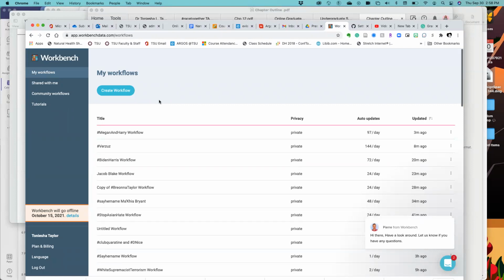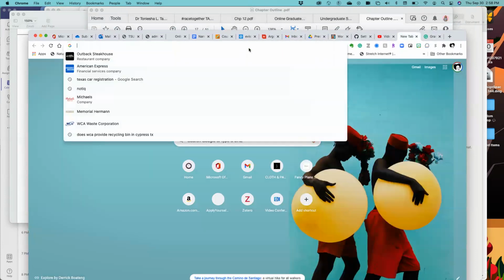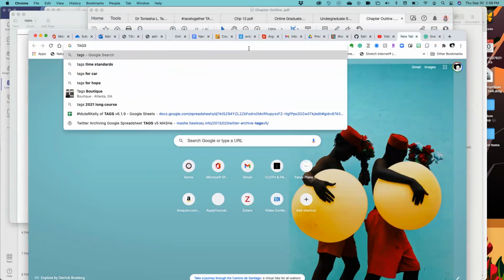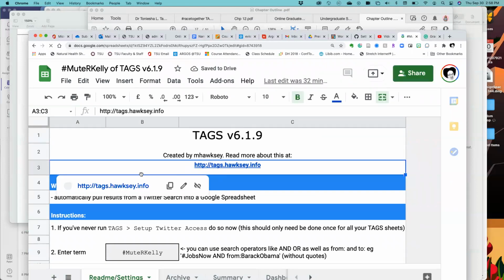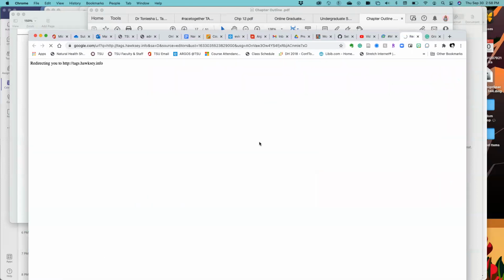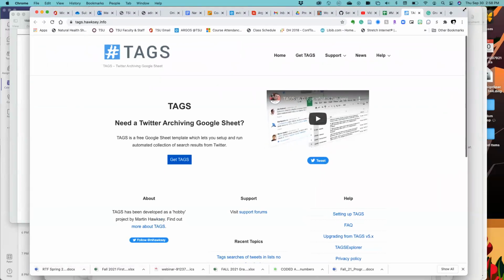Oh, so sad. So what we're going to use instead is another one that I really do enjoy using. And it is going to be Tags. And I'll put a link to this in your class space on Blackboard.